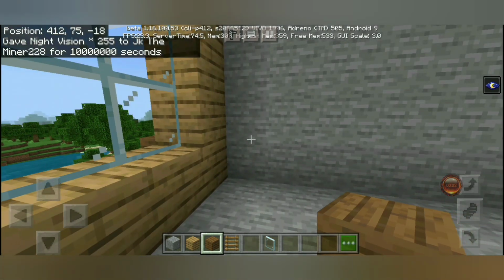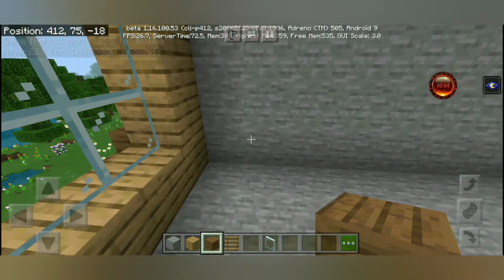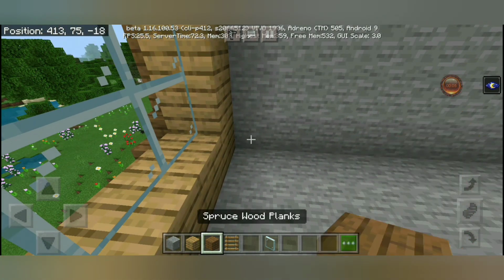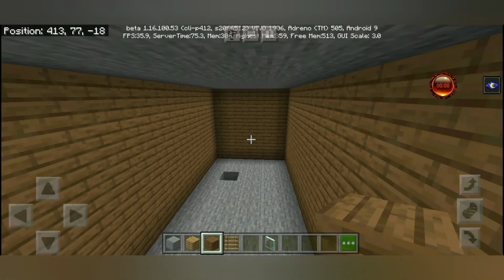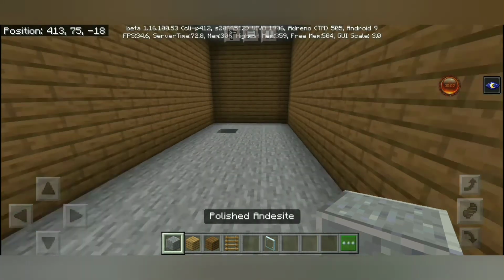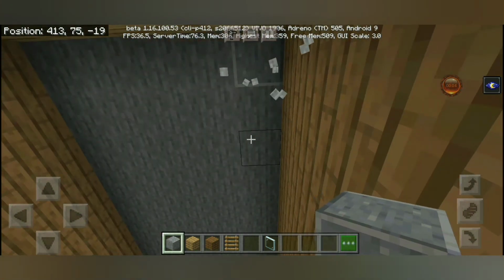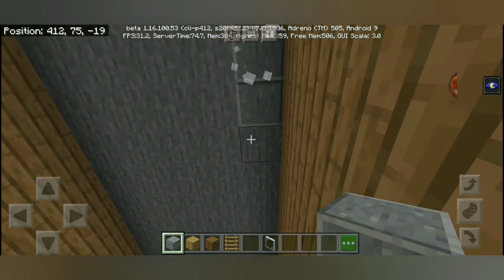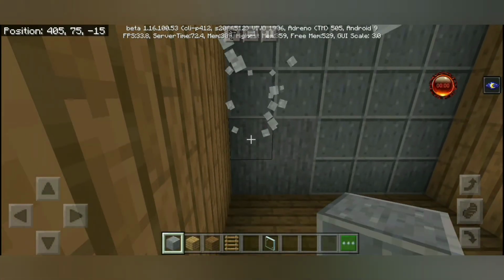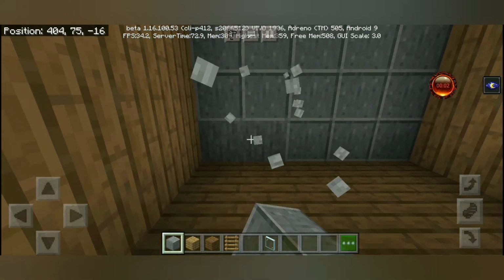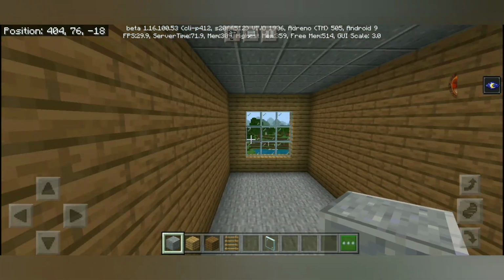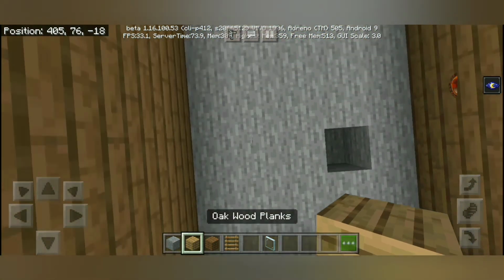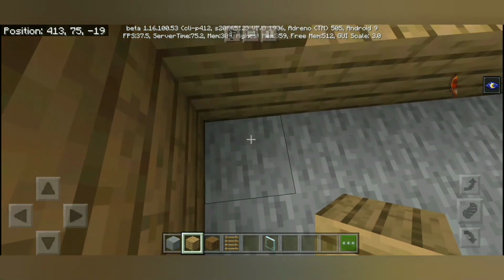Now, after that, replace all the walls by spruce wood planks. Now, once you've done that, replace the ceiling by polished andesite. Now, once you've done that, replace this floor by planks.